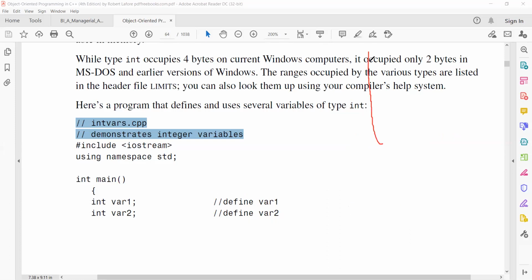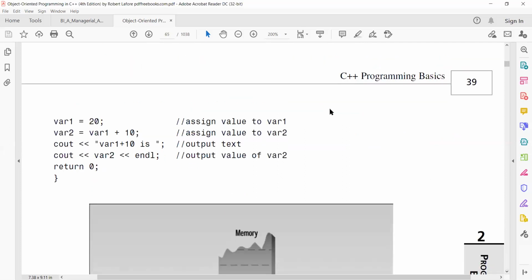Now, what are the next lines in this program? var1 is equal to 20. var1 is equal to 20 is an assignment statement. What this does, this will assign the value to the variable 1. So in memory, var1 is created, and now 20 will be stored in that. So this is the 20 which is assigned to this variable.